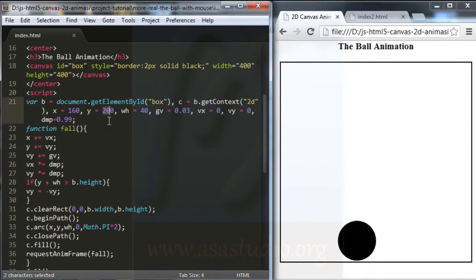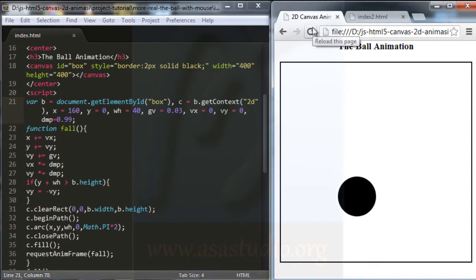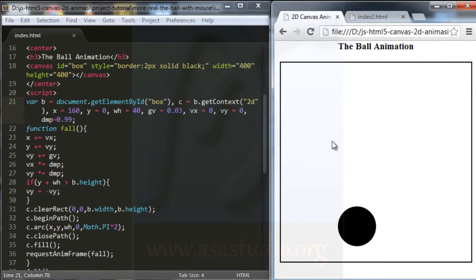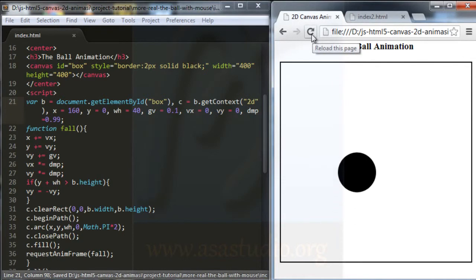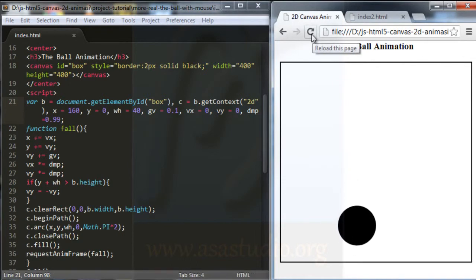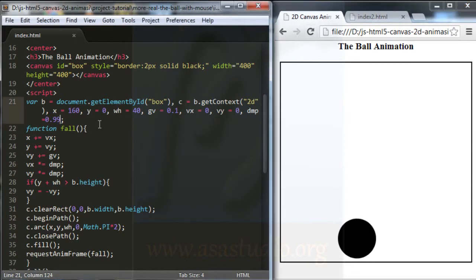Okay, and I change the position of y to 0. Now if I reload my page, I have a slow ball falling down, and I change variable g to 0.1. Now I have a faster fall down. Okay, like this. You can add more value in each variable here. You can change it.